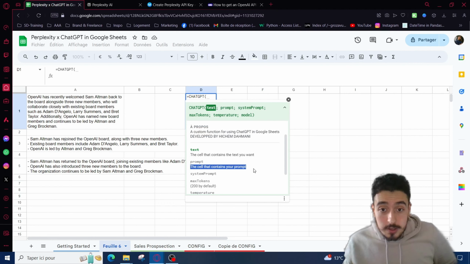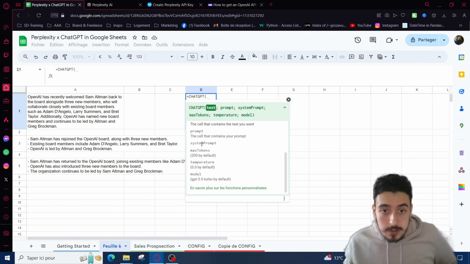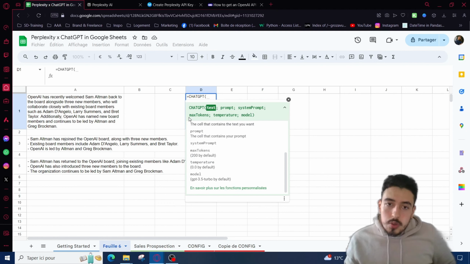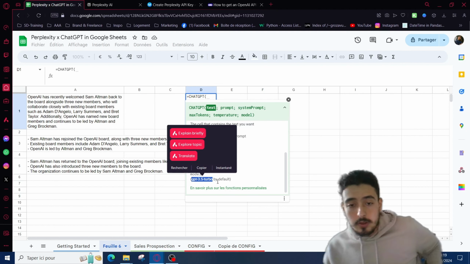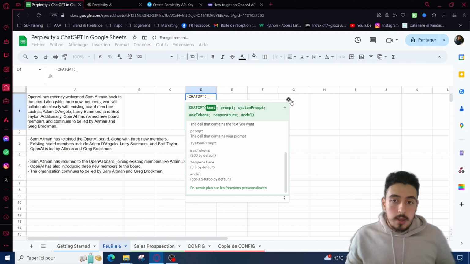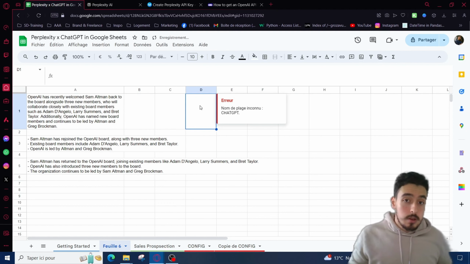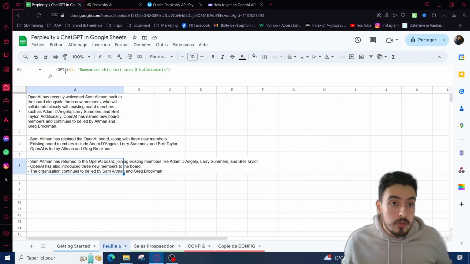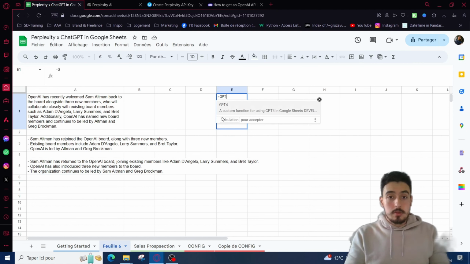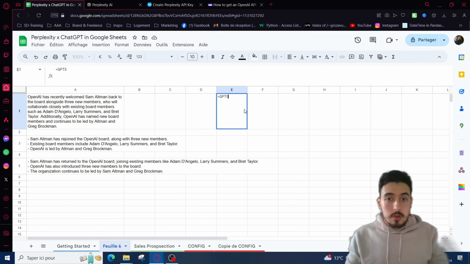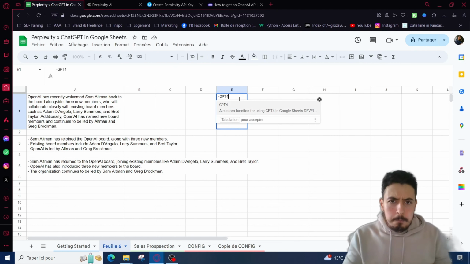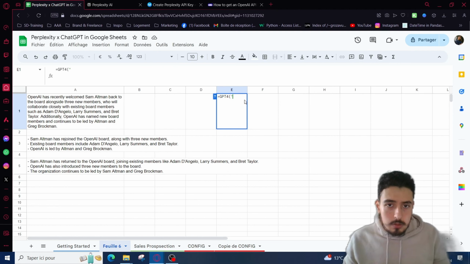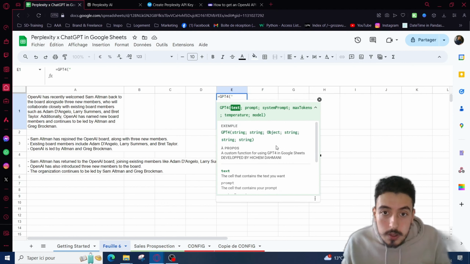Text is the cell that contains the text you want. Prompt is the cell that contains your prompt, or you can just write it. Then the system prompt, max tokens is 200 by default, temperature is 0 by default, and the model chosen is GPT 3.5 Turbo by default. I give you the example right here on how to use it: summarize this text into 3 bullet points. And here I used the GPT-4 model. You can use it by stating GPT-4. You just click it and you'll have every detail.